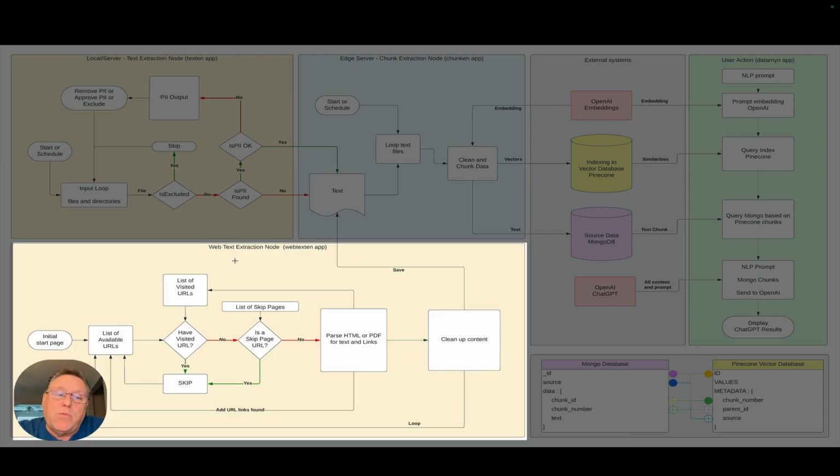The other thing I have is a web text extraction node that will basically do a web crawl and crawl through all your information for text and PDF files, grab all the links from everything, and just keep searching. It will only search the domain that you give it. If there are links to other domains, it will skip them. It also cleans it up. It reads in most of the data, the text itself, from tags, and then stores that on your edge server.